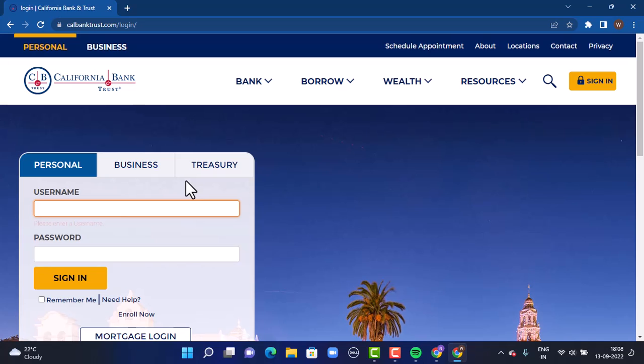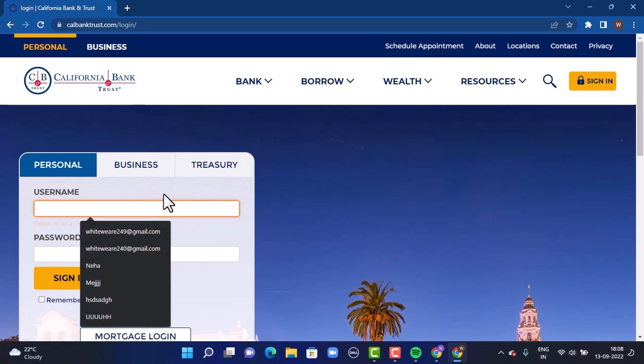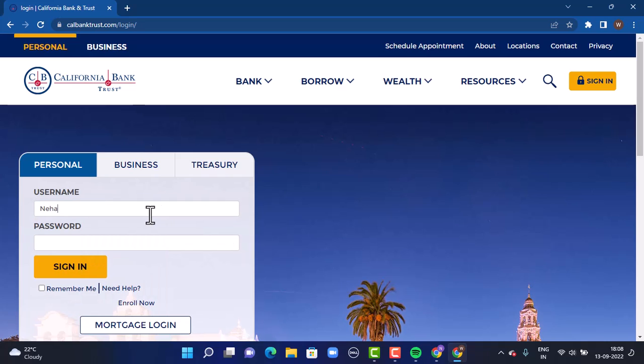All you have to do is provide your username and your password in order to log in. Make sure to enter your correct username. And after you're done entering your username, tap on password. Make sure to enter the correct password that is associated with your California Bank and Trust account. Once you're done entering your login details, tap on sign in in the bottom left corner.